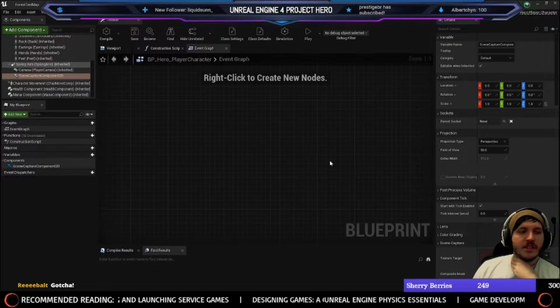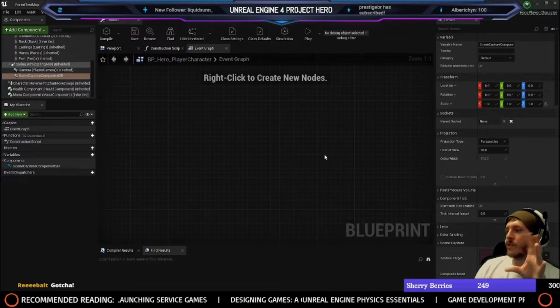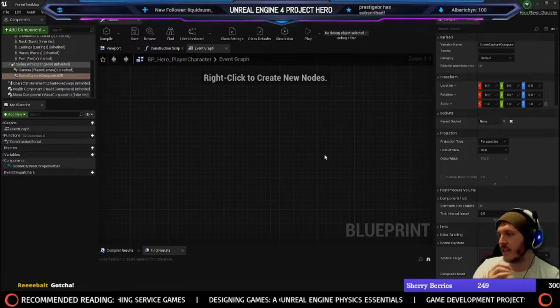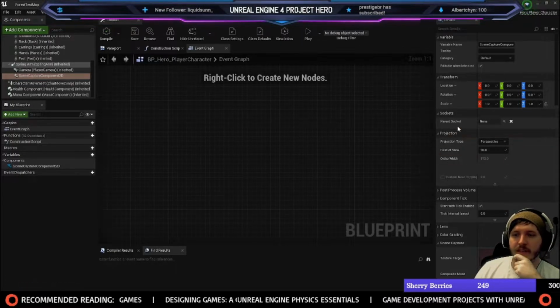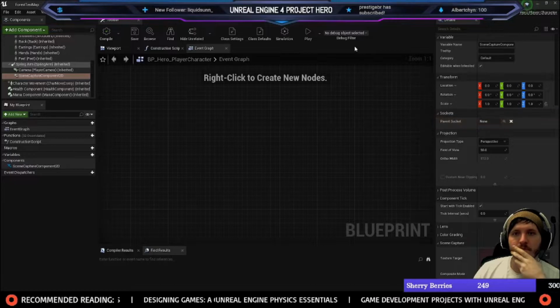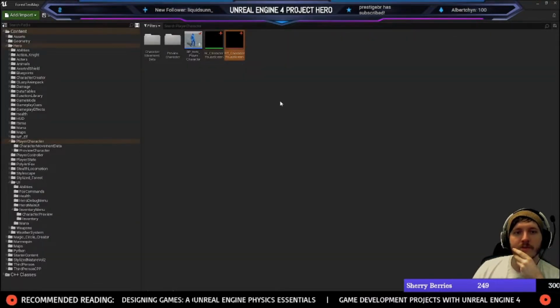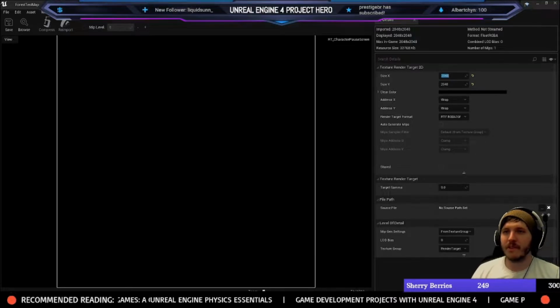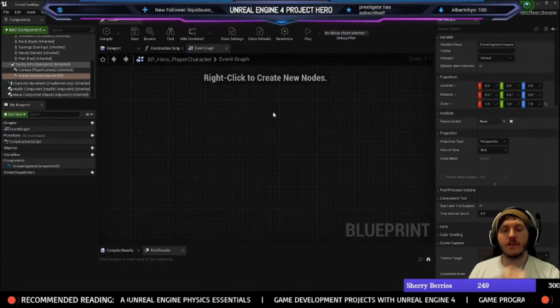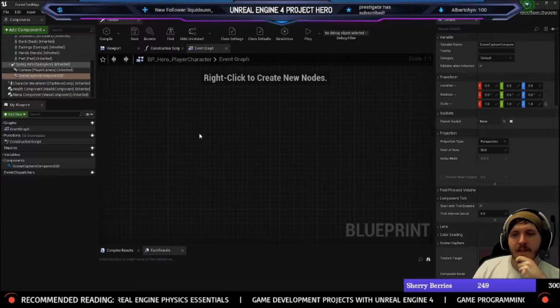Because you have these scene captures, you're rendering two things at two different times, right? It's kind of like what you get with split screen. So we're just trying to figure that out right now. I believe with this, I think we might be okay with the size that we have now.